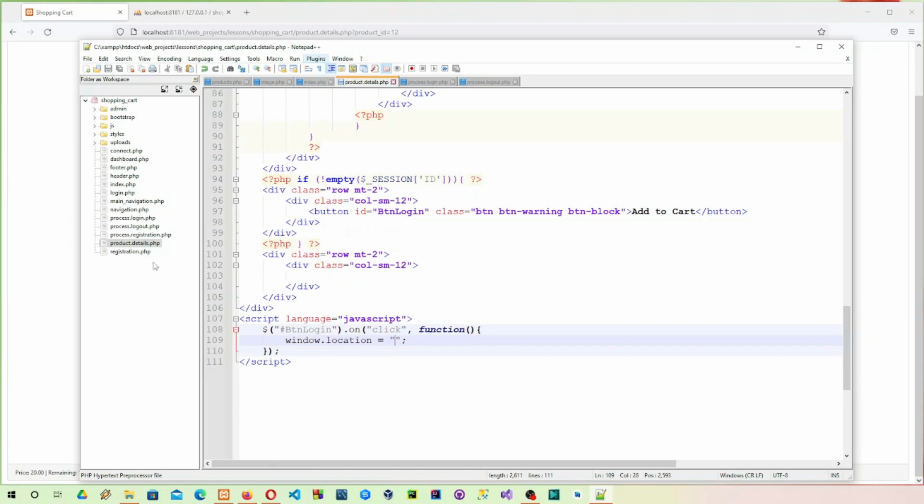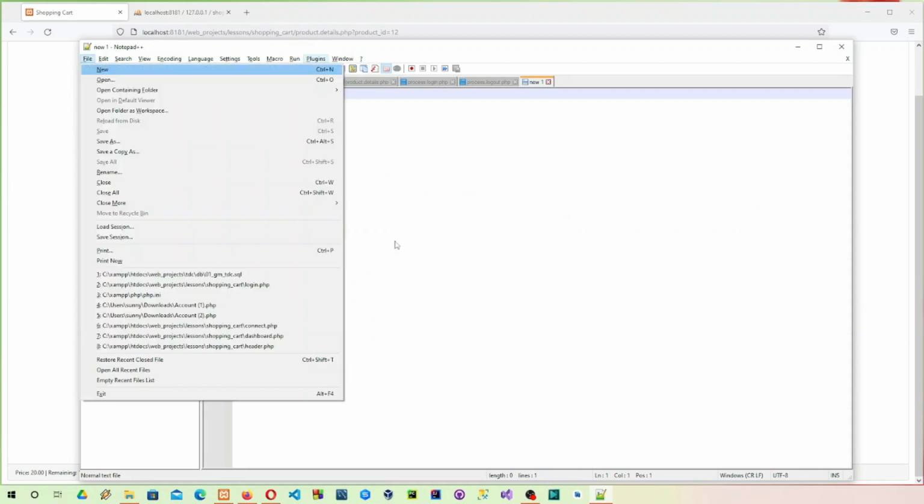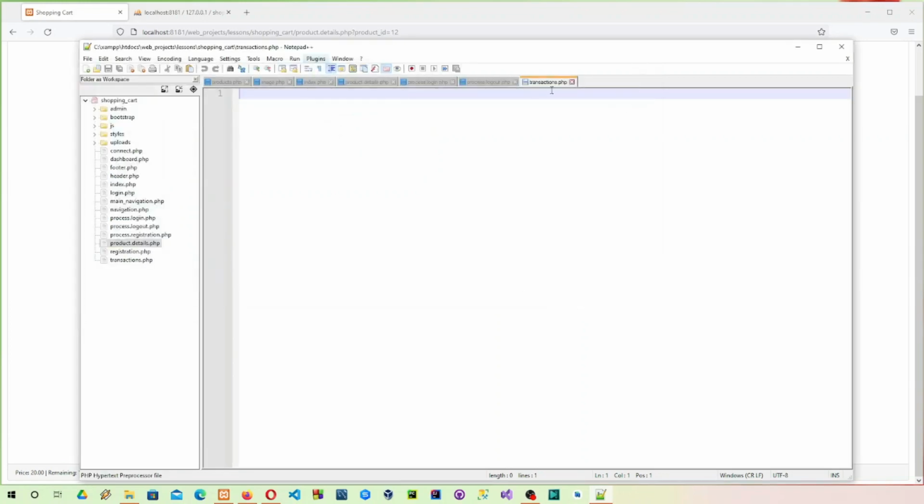Okay, let's try to add another file called transactions.php. So I'm going to click file, then new. I'm going to click file and save as transactions.php. Okay, so that's where all of the transactions will be processed. Now let's go back here again.